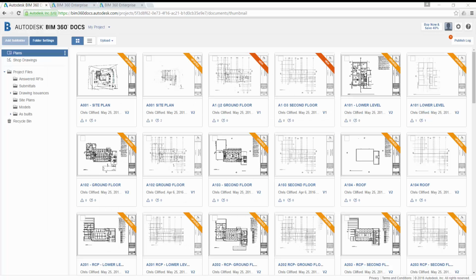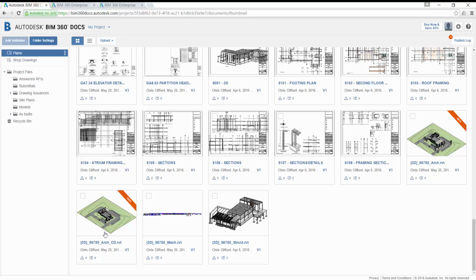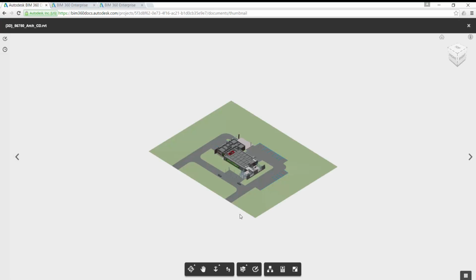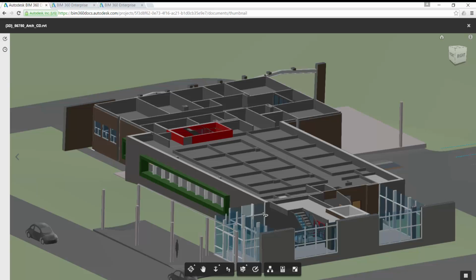Another powerful feature in BIM 360 Docs that I wanted to share is that PDFs are not the only type of document you can view with the software. If I scroll down to the bottom of my screen here, you can see that I have some Revit models that have been uploaded to my library. These Revit models can be viewed directly in the BIM 360 Docs viewer, so we don't need any kind of special software to view these models. The viewer is very nice.